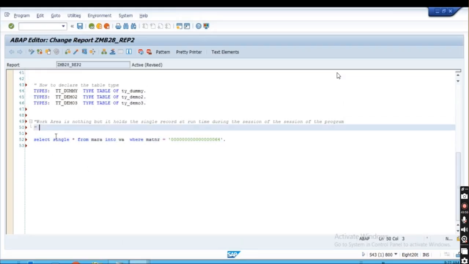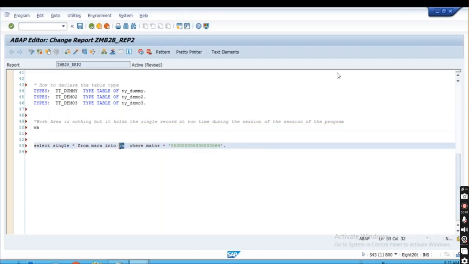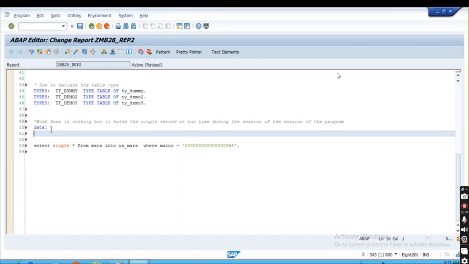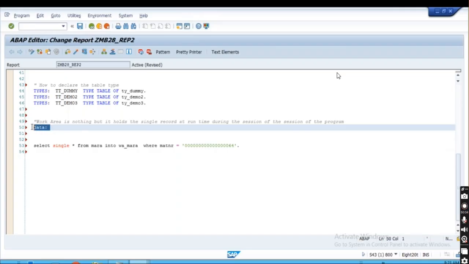So we will see how we can define this work area. Okay, so simply this work area, right, from Mara, because I'm getting a single record, so maybe I can name this work area like this, W underscore Mara. Okay, so to define any work area or internal table or any kind of variable which is going to play a role in the program, which is going to contain a value, all such kinds of variables you will have to define with the help of the data keyword.